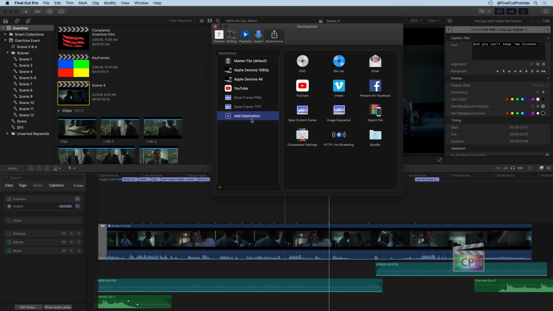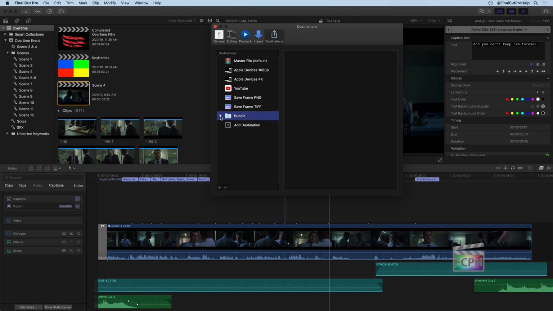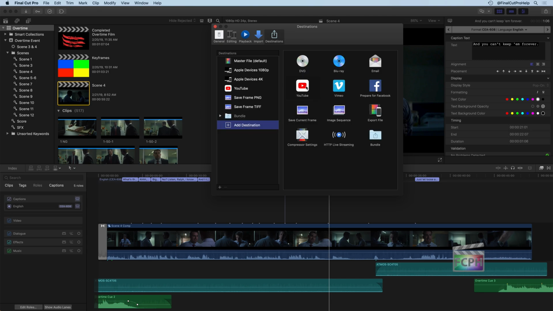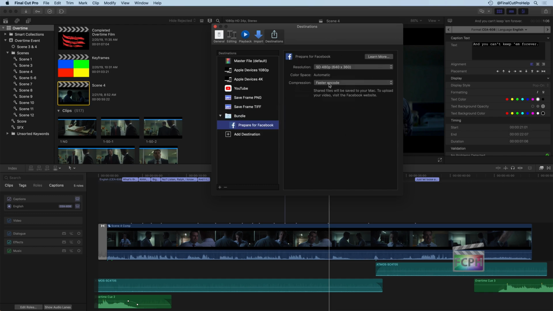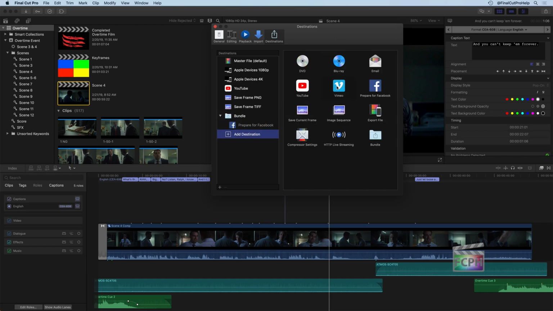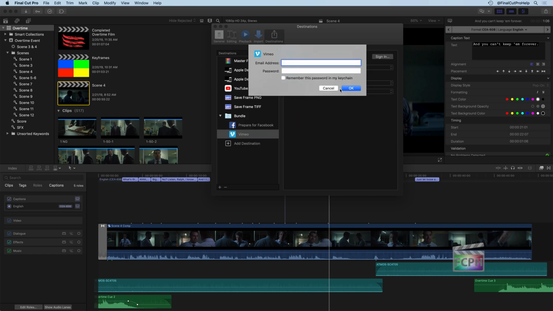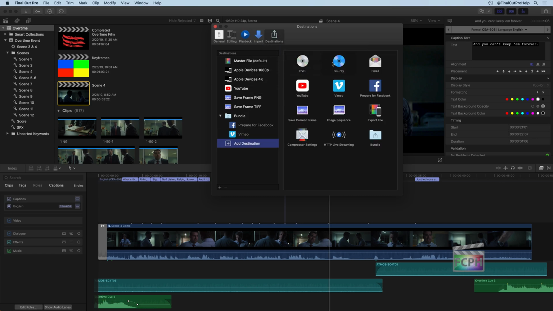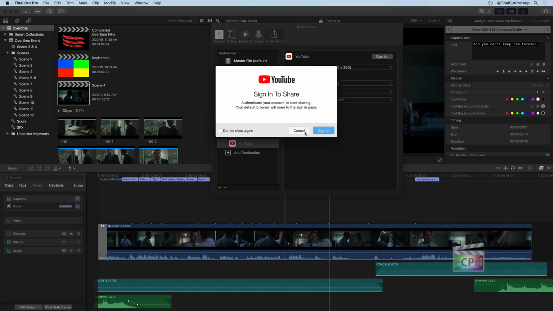If I go down to add destination, one other little thing I want to point out here is you have an option to create a bundle. And a bundle is essentially sharing to multiple destinations at the same time. So if I added a bundle, you'll see it's a little folder here. And then I could actually add in multiple destinations. So if I was using YouTube, Vimeo, and Facebook, I could actually add all three of these into that bundle. I'll hit cancel there. I'm not actually going to sign into the accounts right now. I'm just going to add each of those.